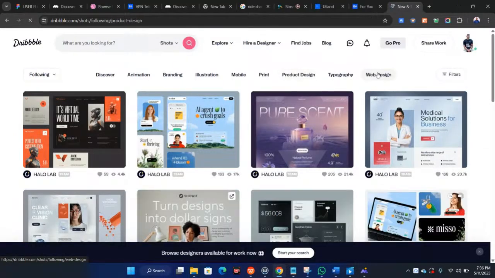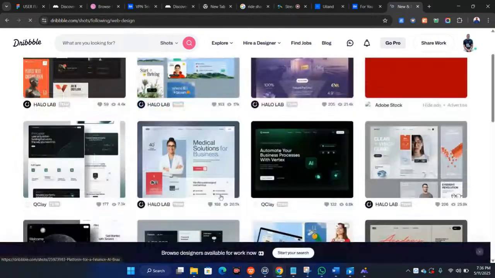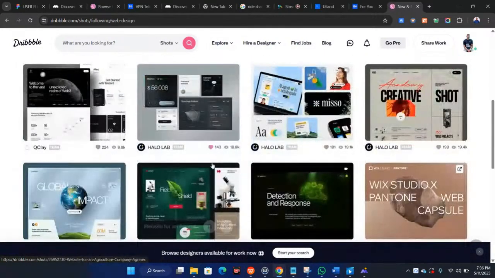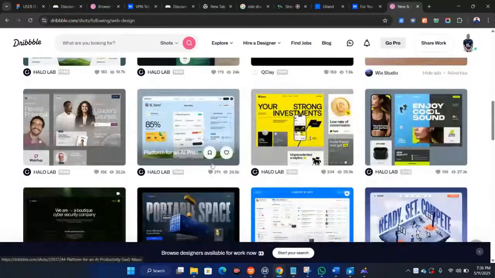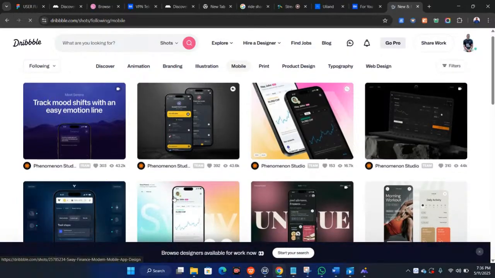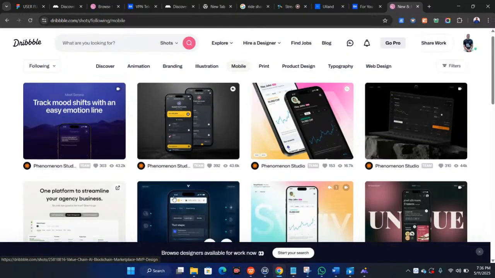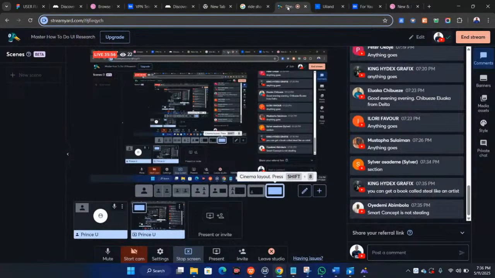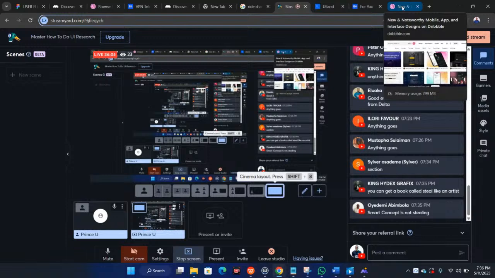If I want web design, I click on web design. Let's say I'm designing a landing page, but since we are designing a ride sharing application, you can see mobile app. If you want mobile, you click on mobile, and you see different designs. I learned this recently from my teacher. He taught me that you don't only need to get inspiration from the particular product you are trying to design.